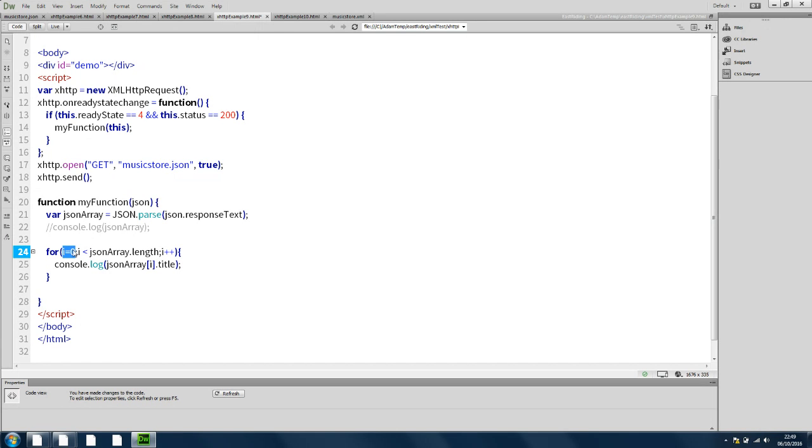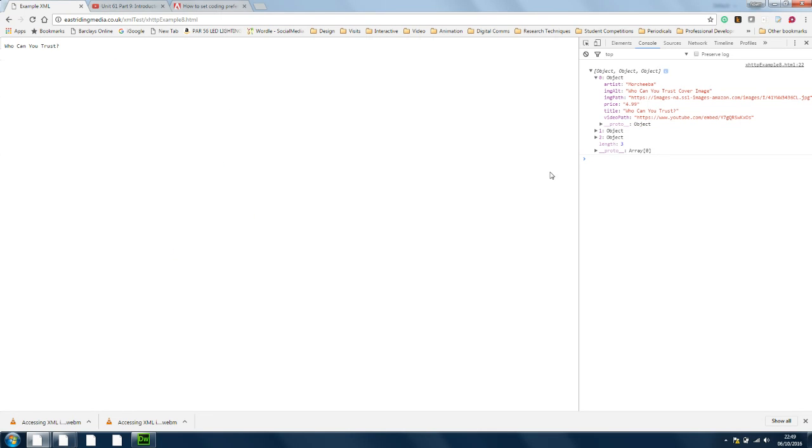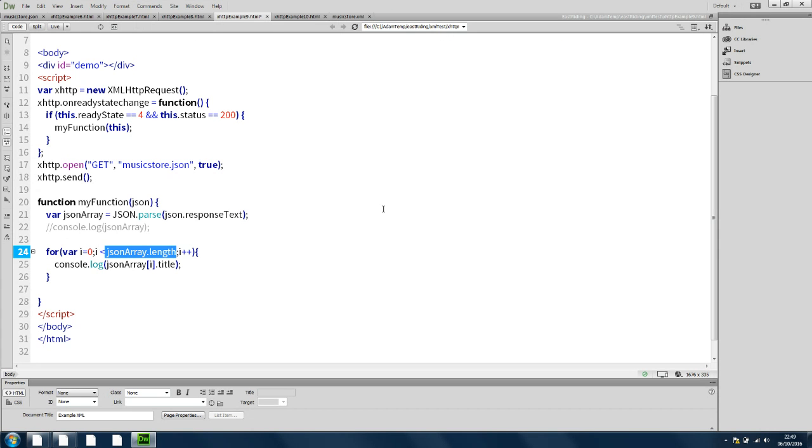I'll start with i equals 0, so that's my initialization of the variable. Strictly speaking, I should probably put the keyword var in front of that. And then as it gets bigger, it will look to see if it's less than the length of that array. And as we looked in the console previously, where it tells you the length, there we know the size of the array. So it would count that, keep on going through, and then console log the titles. So this number here will get bigger. We'll go 0, 1, 2.